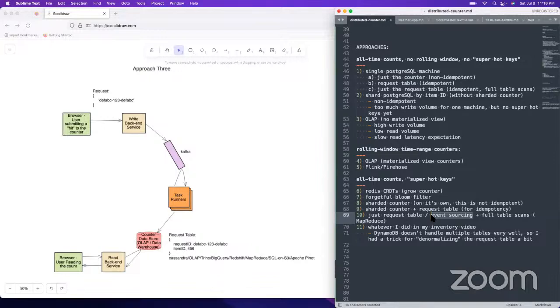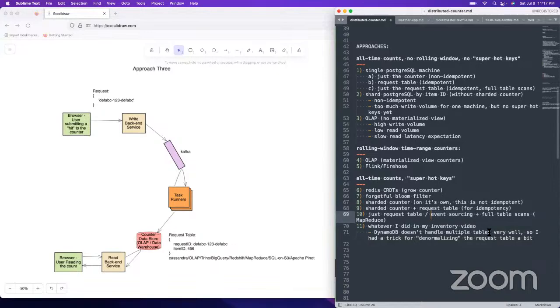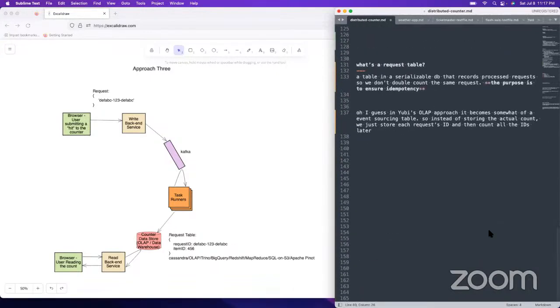How is 3 different than 10? I think 3 and 10 were redundant. Okay, whatever. All right, I'm going to move on to other comments. Yeah, I like the word event sourcing. Yes, that is definitely correct.